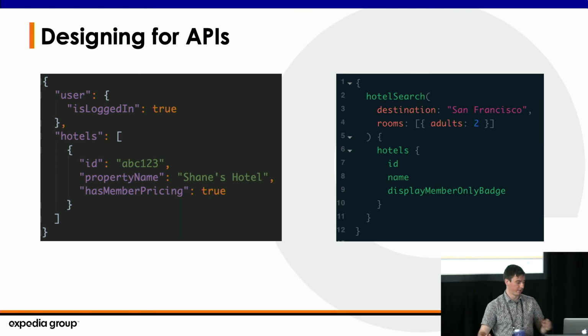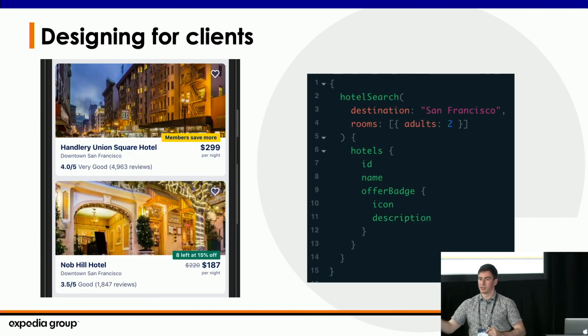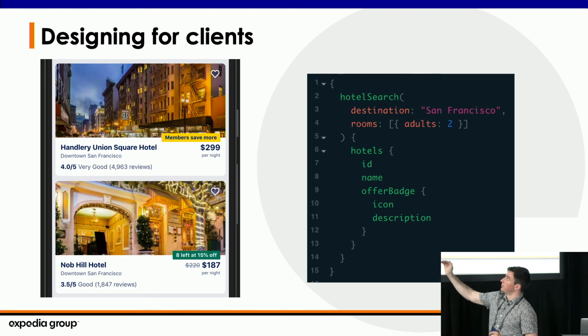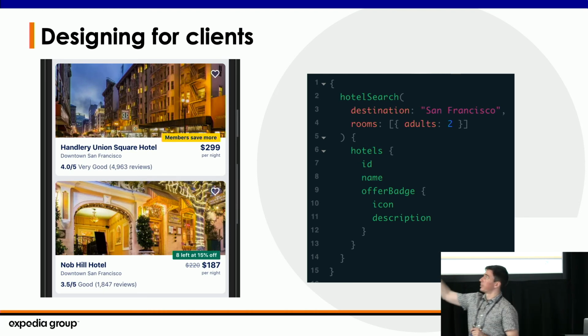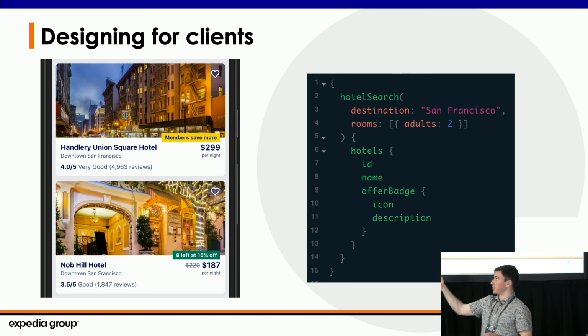Seems simple enough. But if we take a step back and look at this, the client experience and what they develop, they actually have 2 things they might show the customer. So up at the top there is the badge for the member pricing, right? So if you're logged in, you might see this little badge saying, hey, you get to save more money. But the client knows that it actually displays other information in that same location, which is maybe a shortage. So this hotel, there's only 8 rooms left, so we're going to give you a special deal on that hotel if you book now, right?